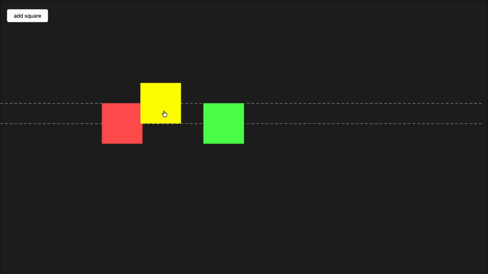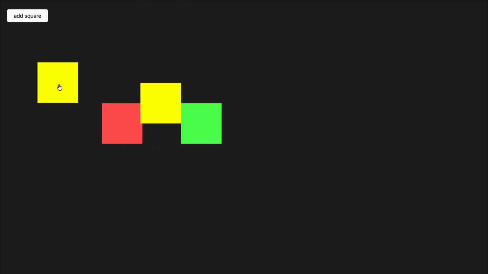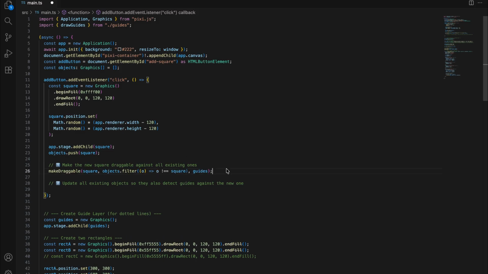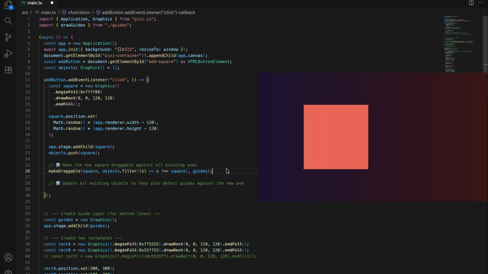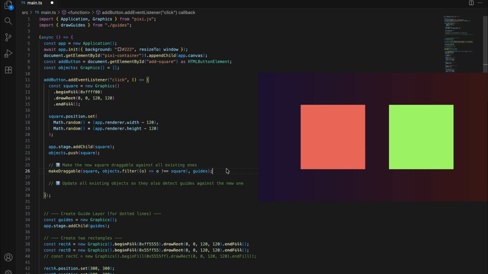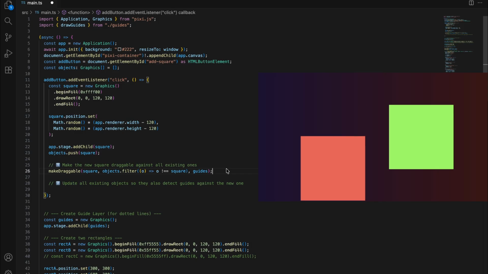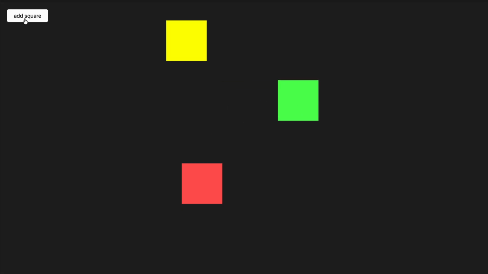We want every new square to be draggable and to show guidelines when it aligns with other shapes. So, right after adding it, I call our makeDraggable function and pass in two things: the square we just created, and all the other objects that already exist on the screen. That way, this new shape knows about the rest, and it can snap or show guides when it lines up with them.